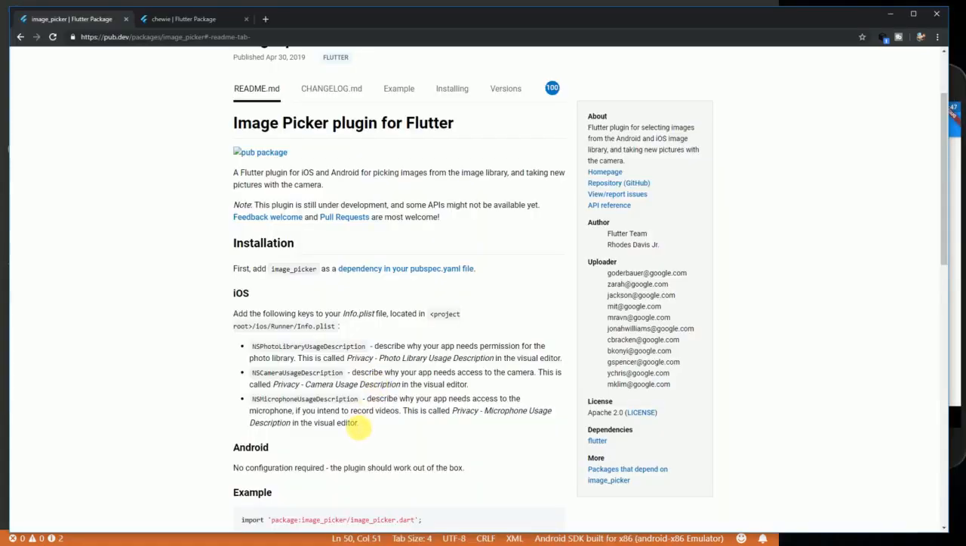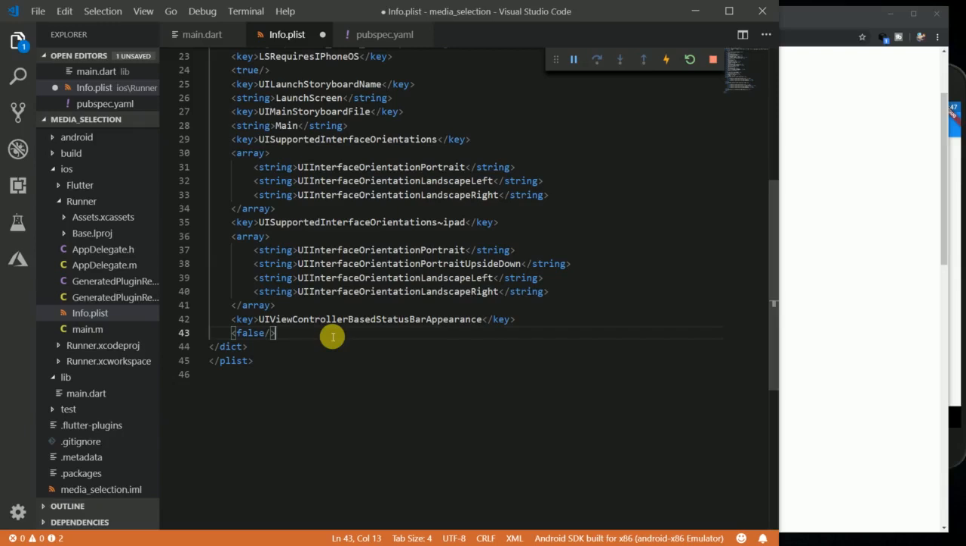For iOS, you need to add these permissions to your info.plist file for the image picker plugin to work. You can find that in your iOS folder, in the Runner folder. So I'm going to go ahead and open that. As you can see, there's info.plist here, so I'm going to add the permissions here.